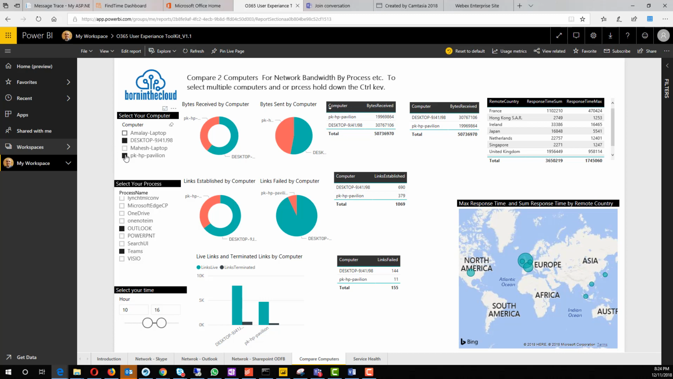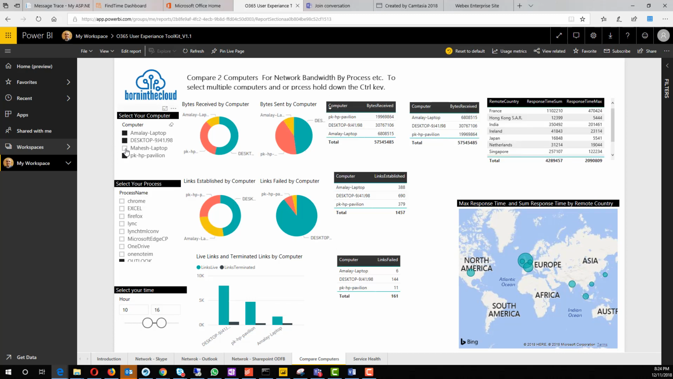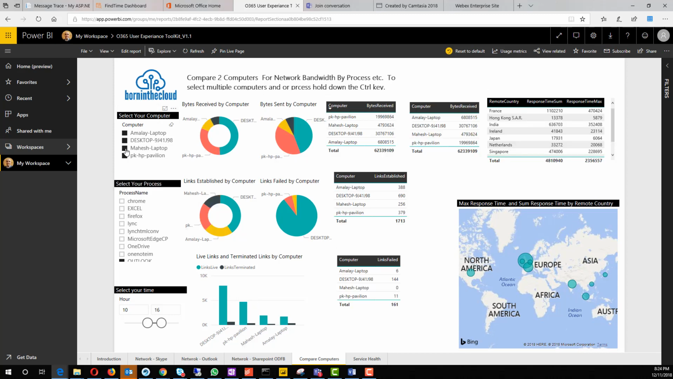And can I do it for everybody? Of course you can. You can just select all the machines. You could pick all 20 of them in your grouping, and it would show you what's happening in terms of links failed, links established, bytes sent and received. And it gives you an amazing way to compare your machines. And this is like the real power of the insights.